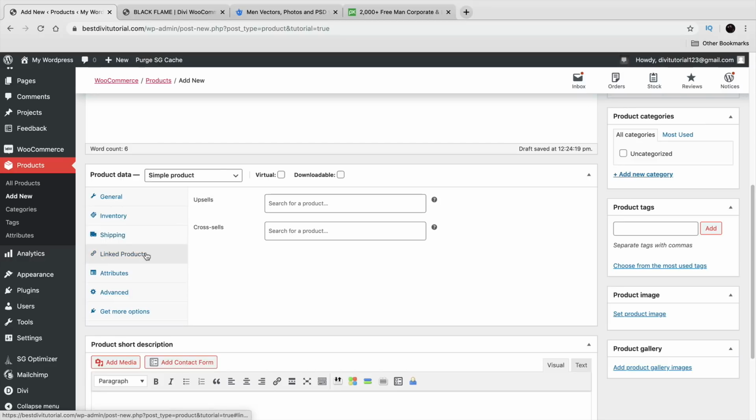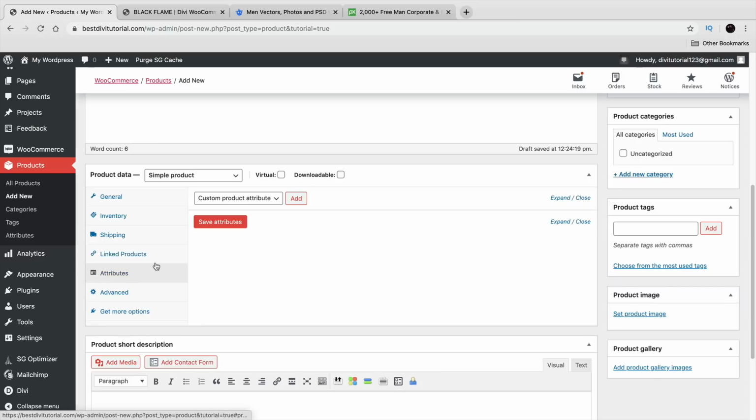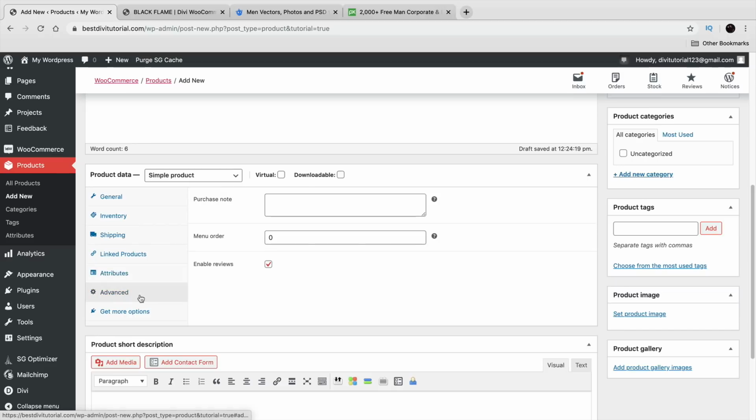Here we have linked products. Now, we don't have any other products, so I'll talk about this in the next section when we create a variable product. Attributes, we're not going to do attributes until the next section. So we'll talk about that when we talk about variable products. Advanced, purchase notes. Now, if someone buys this product, do you want to give them a purchase note saying, you made a good choice?